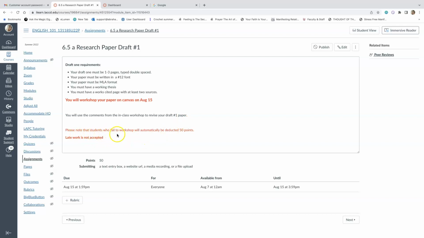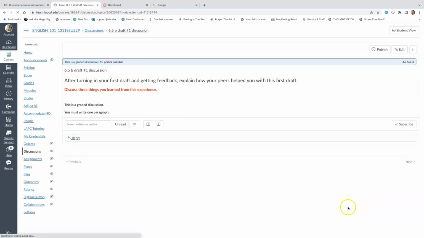Please note, students who fail to workshop will automatically be deducted 50 points. If you don't workshop a paper, you're going to be deducted 50 points. Now, if I give you a partner or partners and they don't upload their paper and you can't workshop it, I just want you to put in the comments, not available, and then I will know that you made the attempt to workshop, and I won't deduct your points for that. You can just write not available, and that releases you of the obligation of having to worry about the workshop. That's the only way I will not deduct 50 points from you. And then you have a discussion on the peer workshop, and your experience can be not only from the comments that you got, but the comments that you gave to your peers as well.